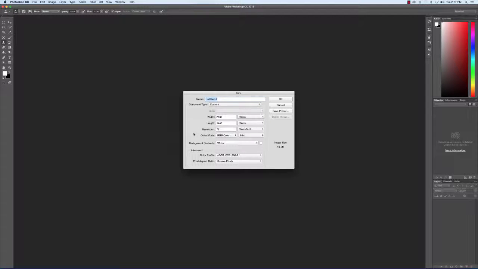This dialog box allows us to do many things with Photoshop. It'll start off by default highlighted in blue, and that means you don't have to highlight anything or click and drag anything. It's ready for you to start typing. So when it's highlighted in blue, just start typing, and you can name the file whatever you want to name it. The document type is going to tell us what kind of project that we're working on.